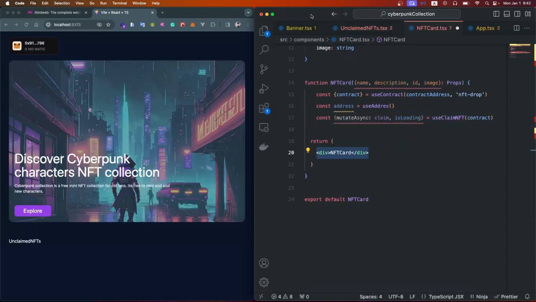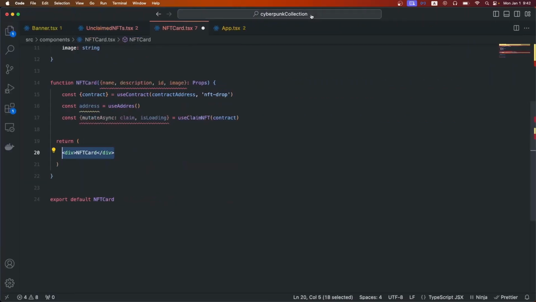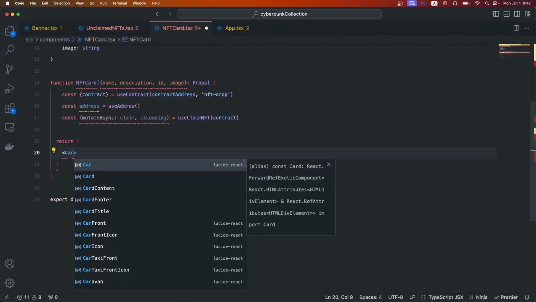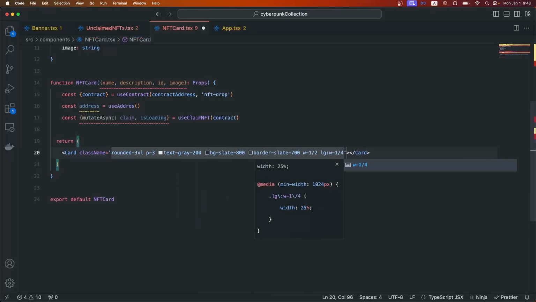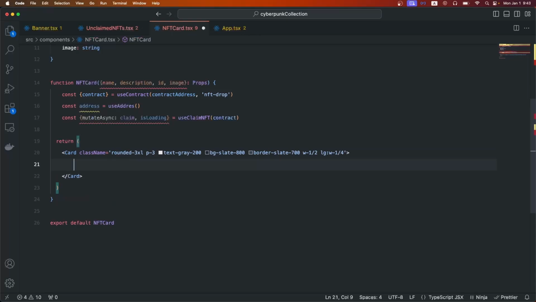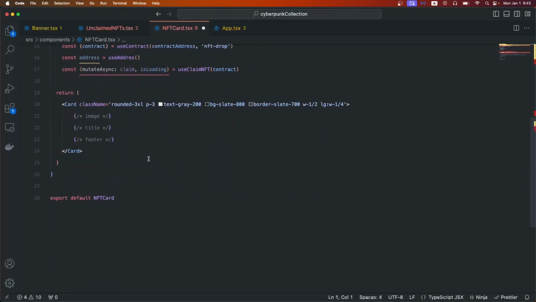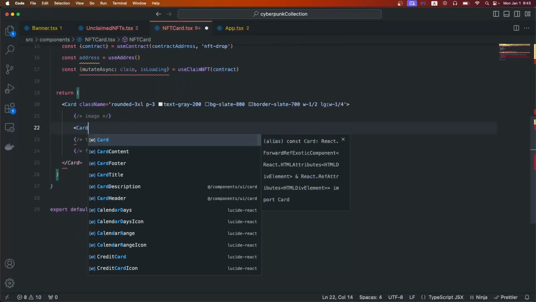So now I'm going to make my window full screen. First thing, we need to use Card with some class names. Inside of this card, we need three things. First is the image, the next is going to be the title, and the next is going to be our footer. So first of all, we need to use CardContent.